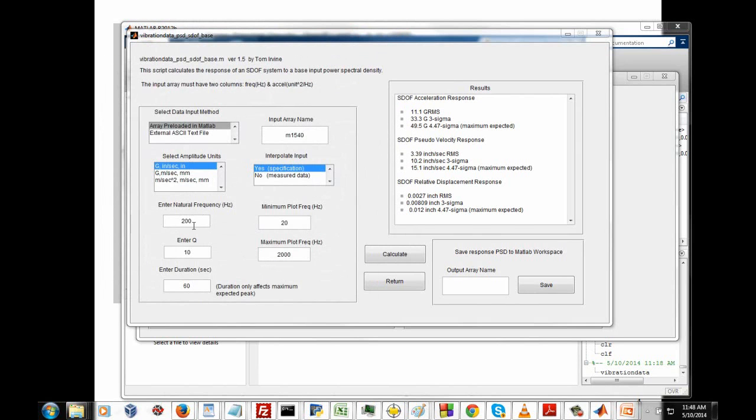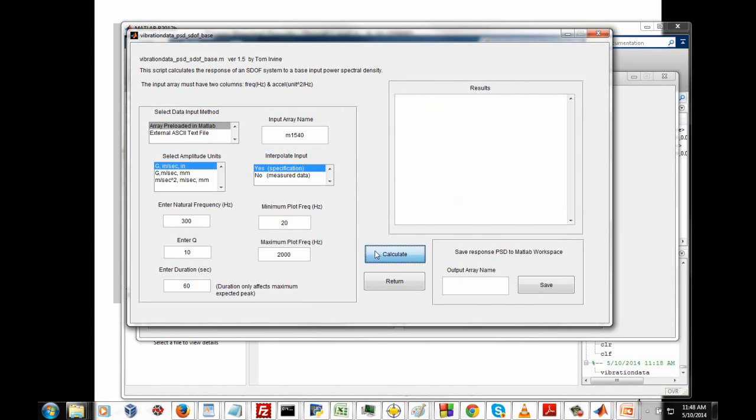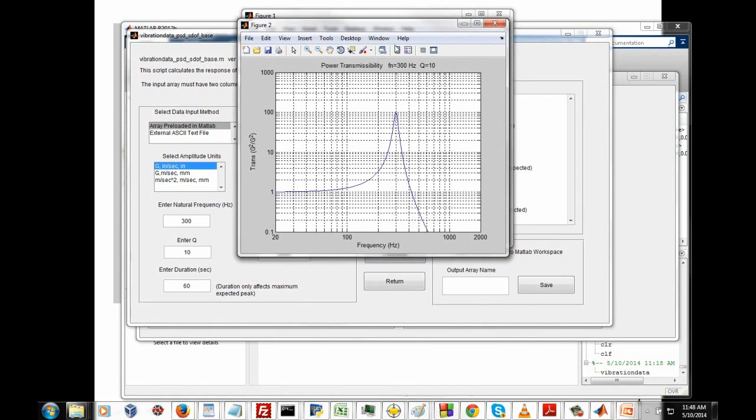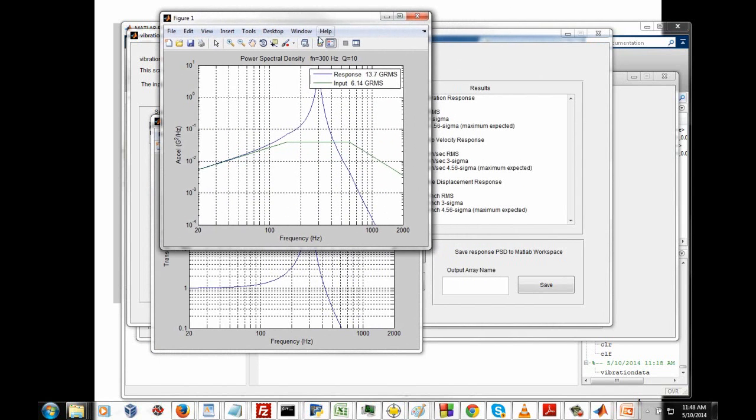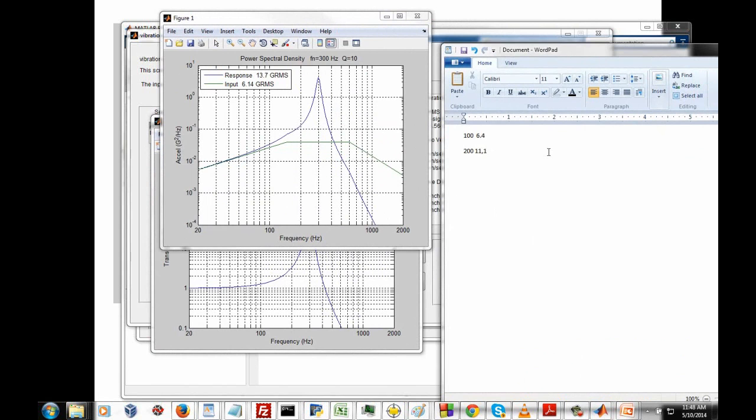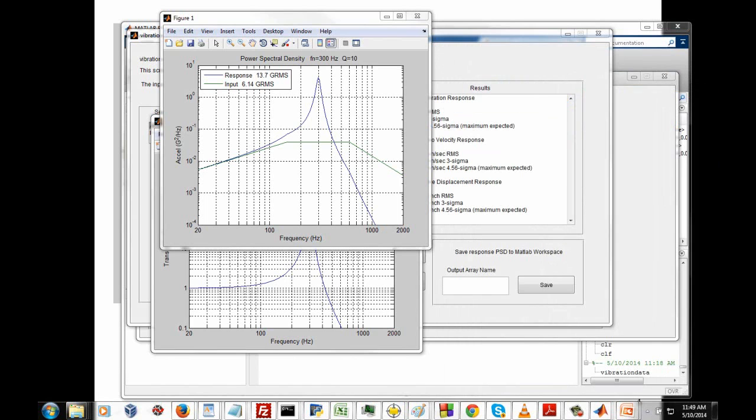What if we were even less sure about what the natural frequency was for our components? So we decided let's check 300 hertz in case it's higher. So for 300 hertz, I'm making notes of these numbers because they're going to become important here shortly. We've got 300 hertz, and we have a response of 13.7 GRMS.